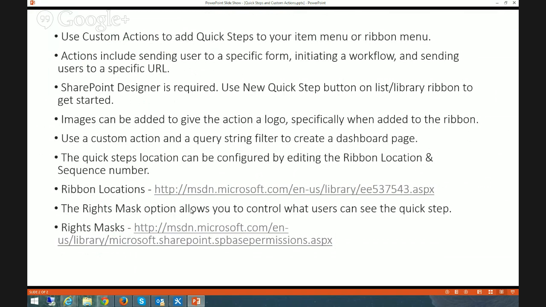The rights mask option allows you to control what users can see in the quick step, what quick steps they can see, and then the rights mask URL. So we have that as well.